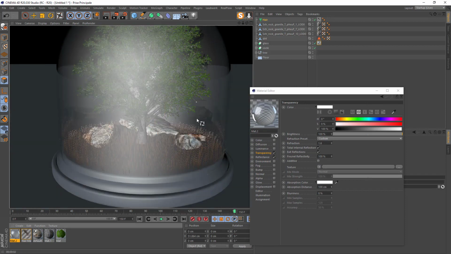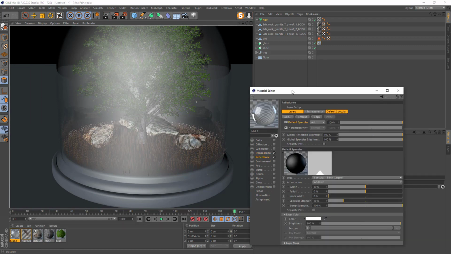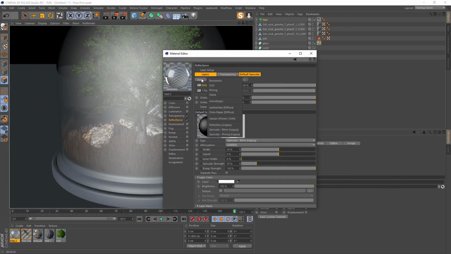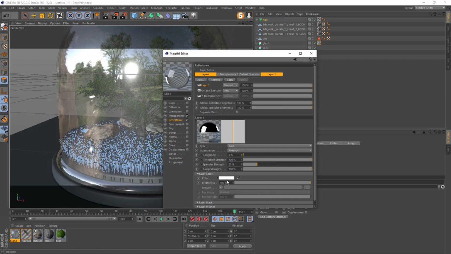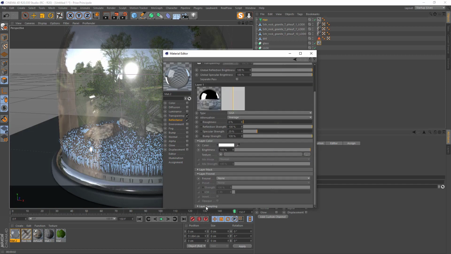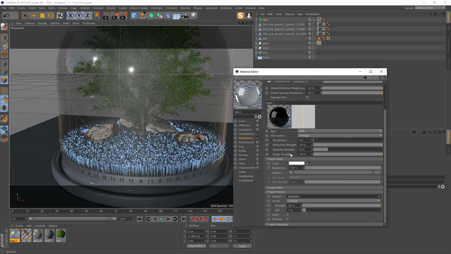Yeah. Reflection, we change it. Reflectance, add GGX. Go to layer Fresnel. And choose dielectric as well. And we will keep it like that, it's okay.